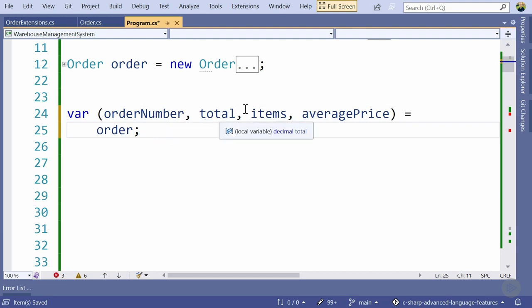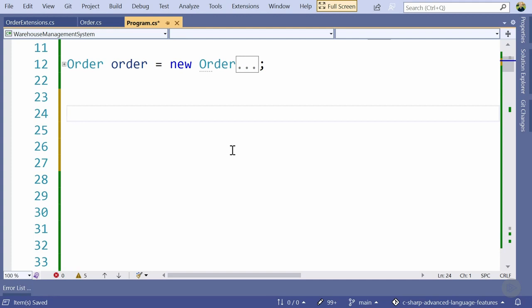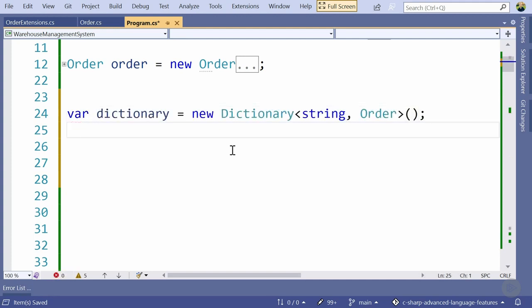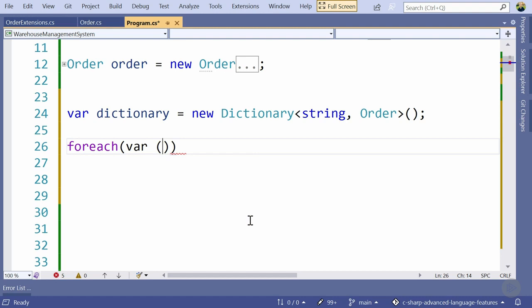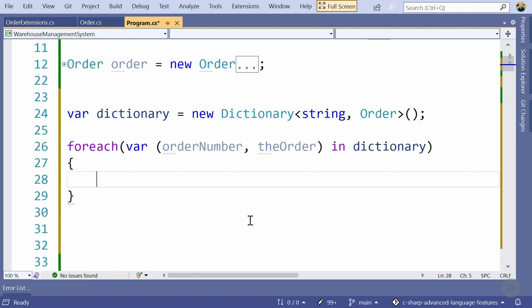Being able to deconstruct an object into a local variable, you can make the code easier to read, which ultimately makes it easier to maintain and understand. As a final example of deconstruction, I'd like to highlight one of the use cases in .NET. If we have a dictionary of string and order, and we'd like to iterate through this, the generic key-value pair in fact implements a deconstruct method. This will let you deconstruct this key-value pair into 2 local variables.